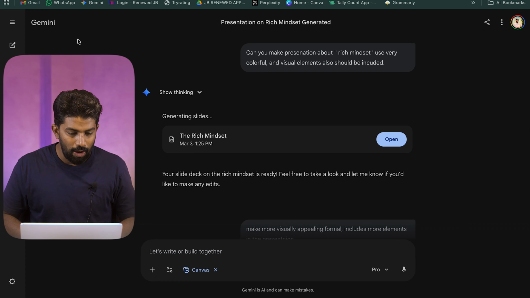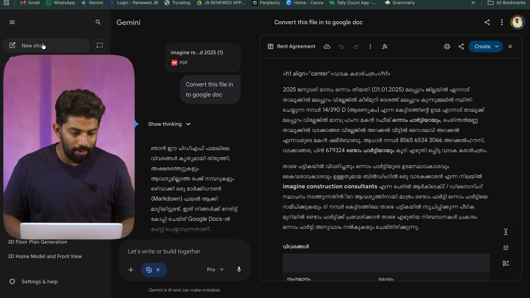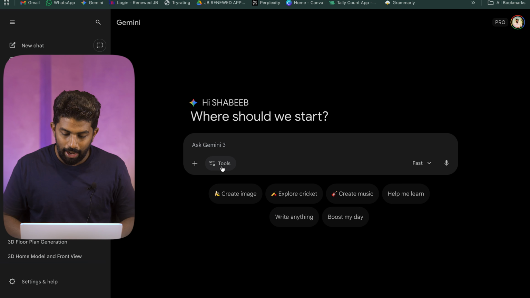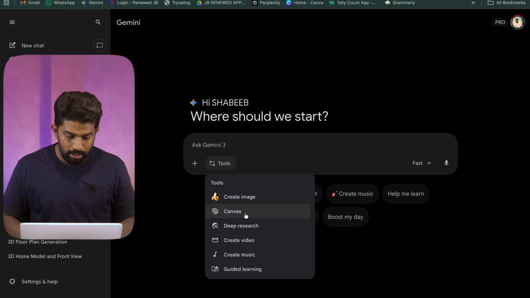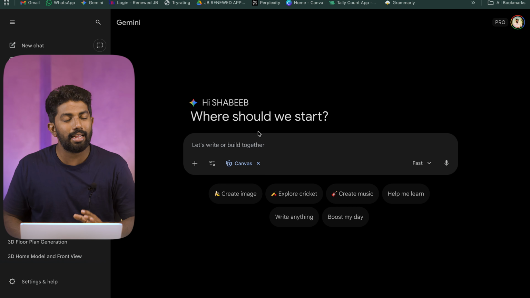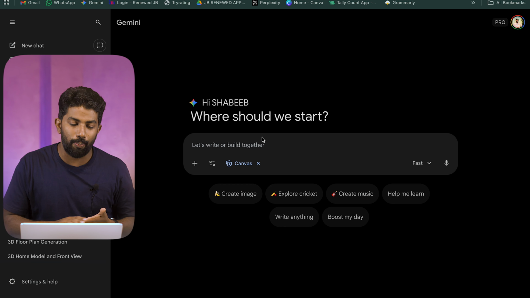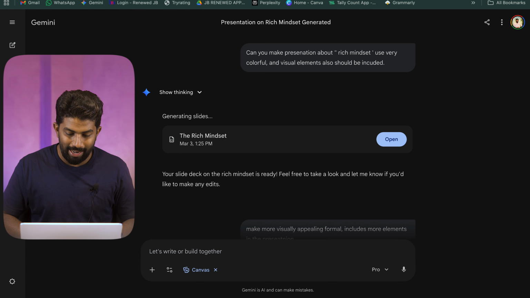But here, by using the Gemini Canvas function, we don't need to spend so much time. We can make a creative presentation by using this function. So here I just open Gemini, choose Tools, and click on Canvas, and next, what I need to do is just give the topic. So I will show you what I did.